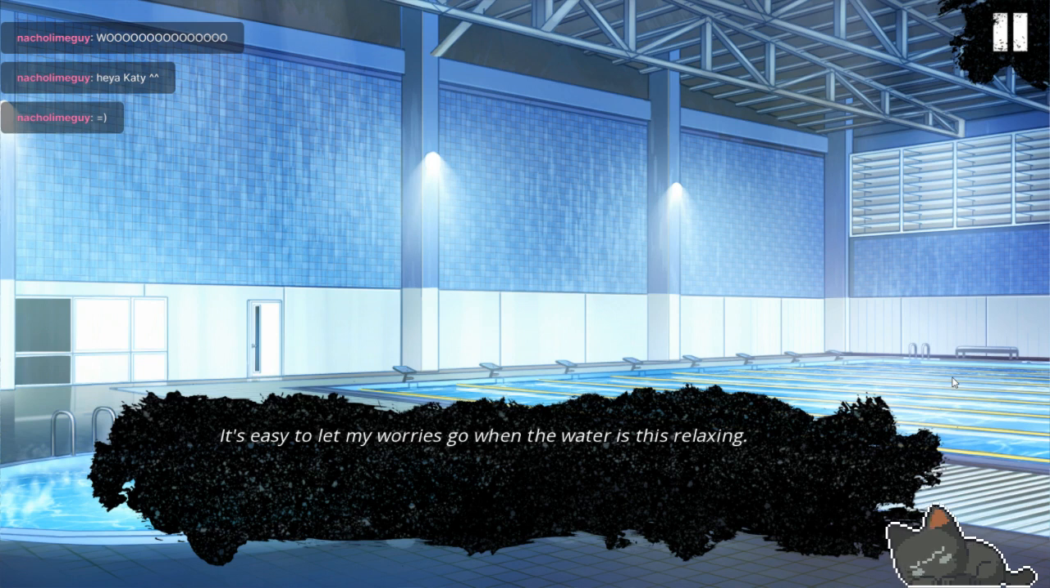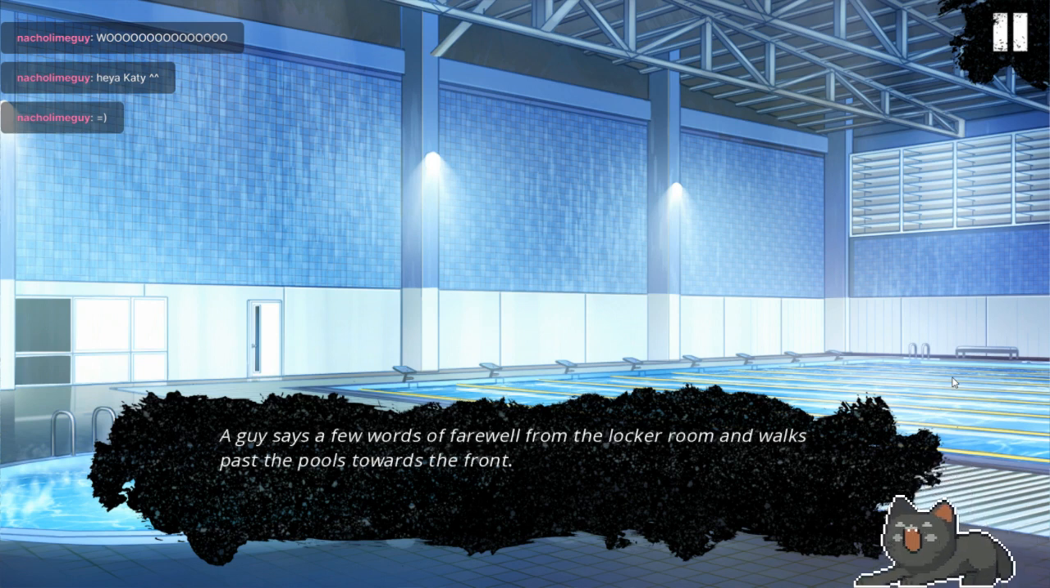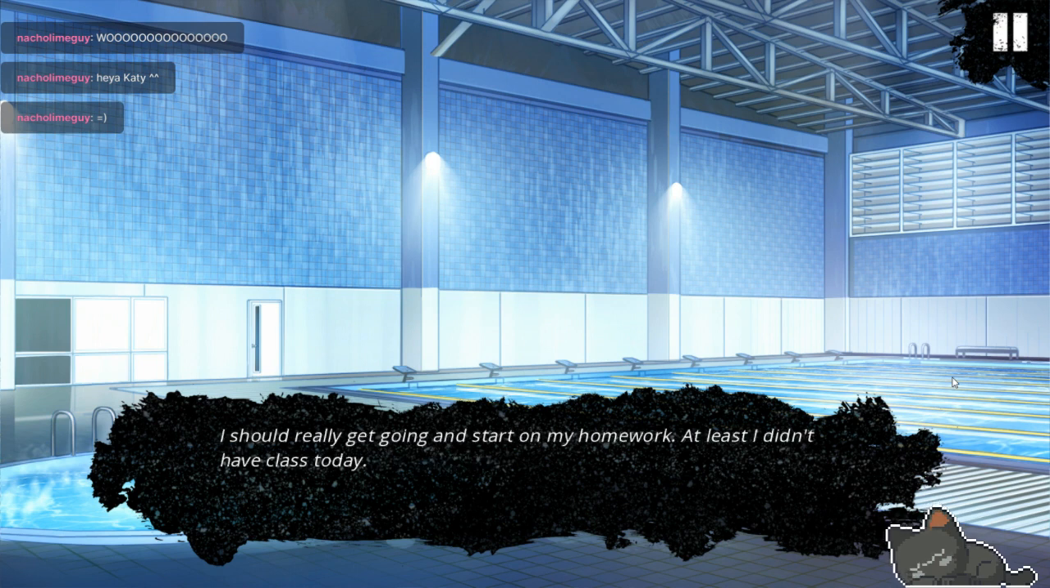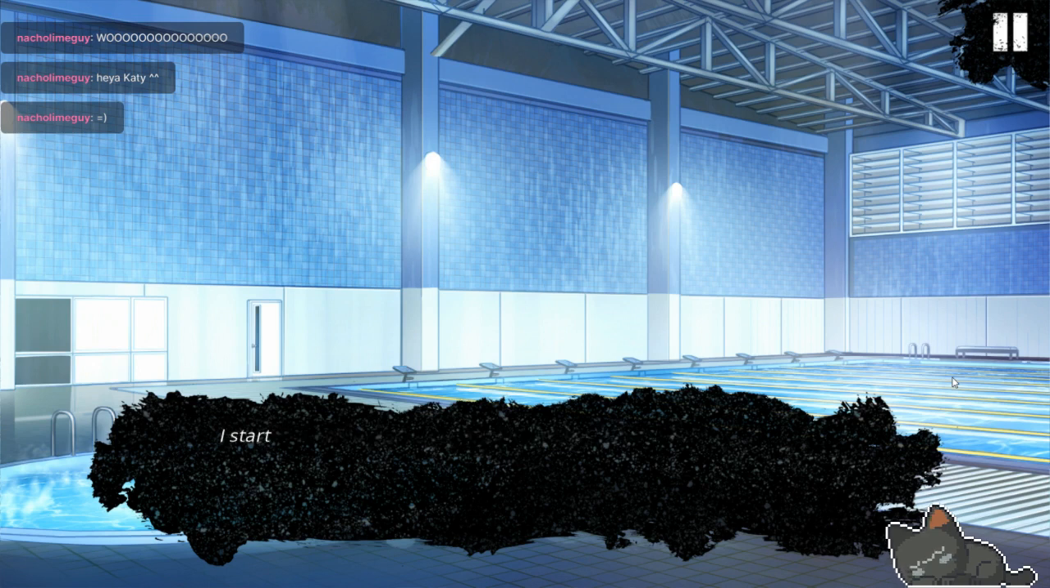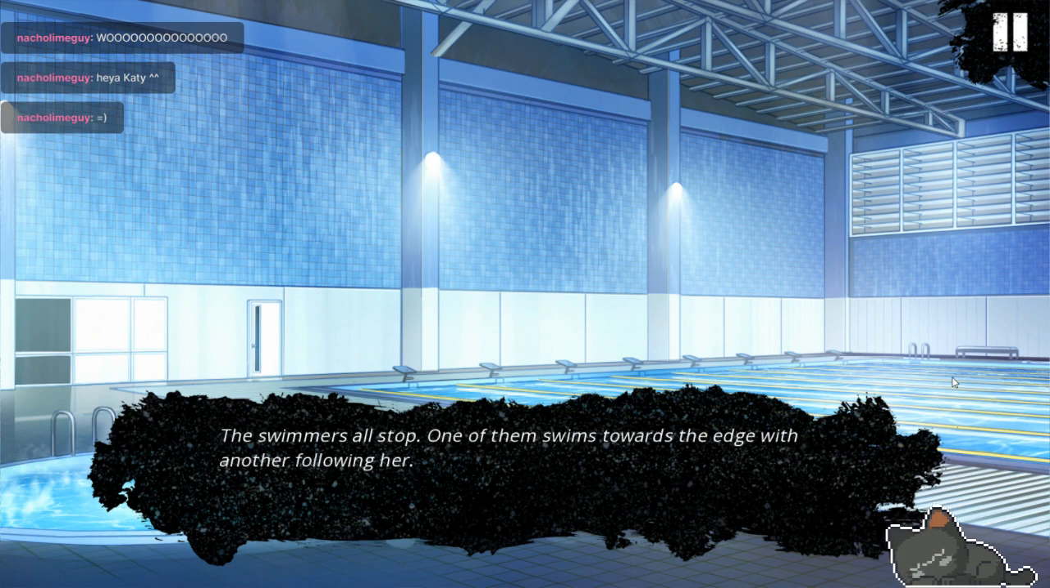It's easy to let my worries go when the water is this relaxing. A guy says a few words of farewell from the locker room and walks past the pools towards the front. I should really get going and start on my homework. At least I didn't have class today. The girls beside me start doing laps around the pool. I start to close my eyes. Something falls over in the locker room. There's scuffling, and then a scream. The swimmers all stop. One of them swims towards the edge with another following her. She steps out of the pool and walks towards the locker room as the other girl follows behind her.